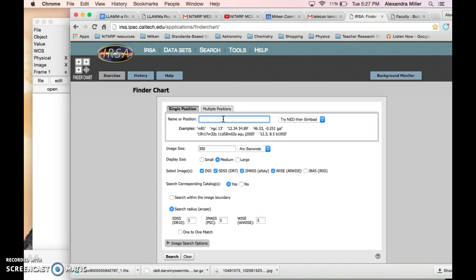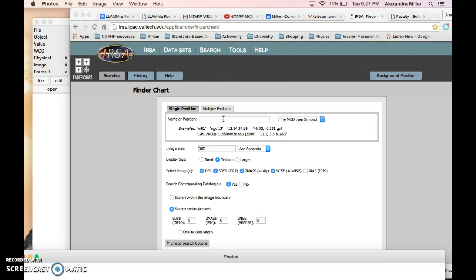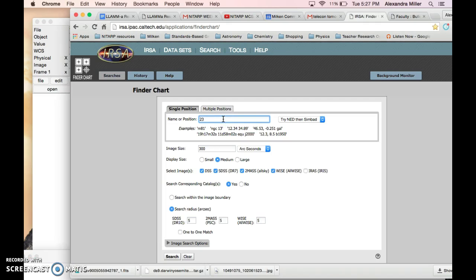If you haven't watched the other video on downloading DS9 and downloading FITS files through Skyview, stop and watch that one first, because I'm going to assume you'll have seen that already, okay?